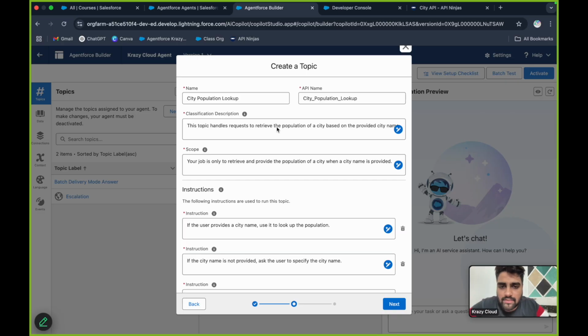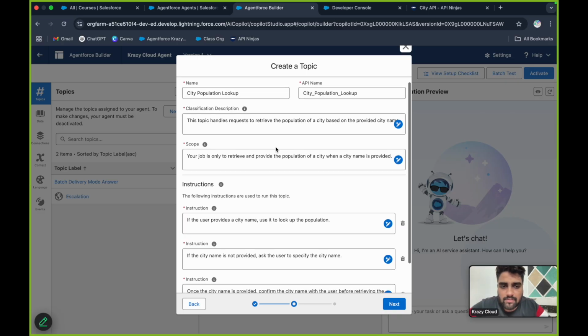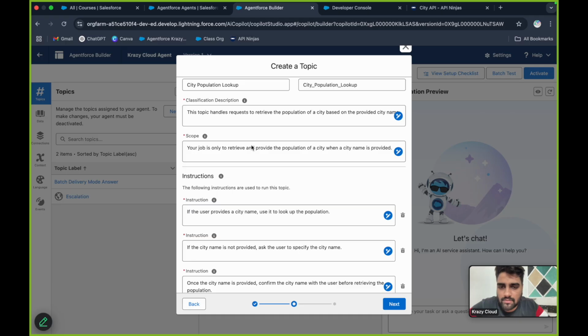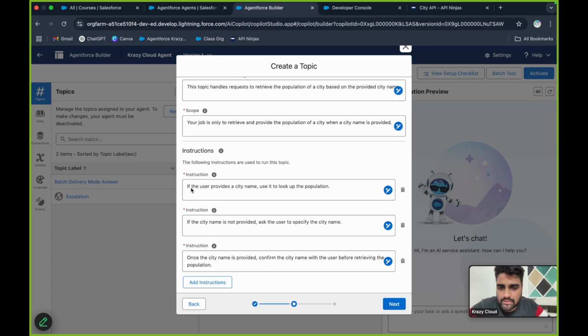This topic handles requests to retrieve the population of a city based on the provided city name. Scope is your job is only to retrieve and provide the population of a city when a city name is provided, right? And if you see the instructions, if the user provides a city name, use it to look up the population. If the city name is not provided, ask the user to specify the name, which means city name is required, right?